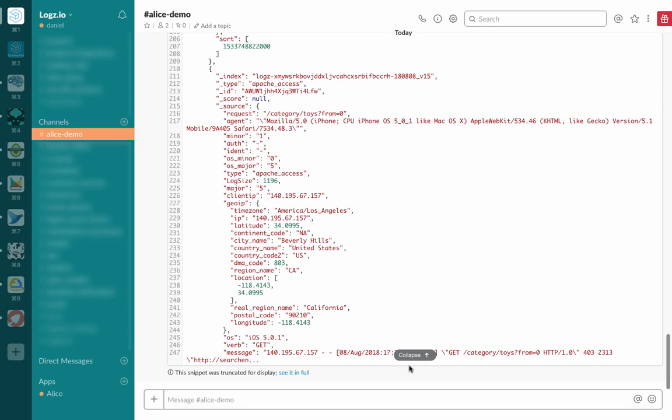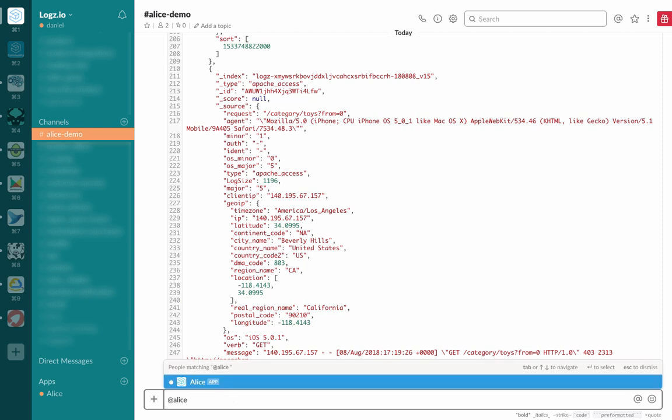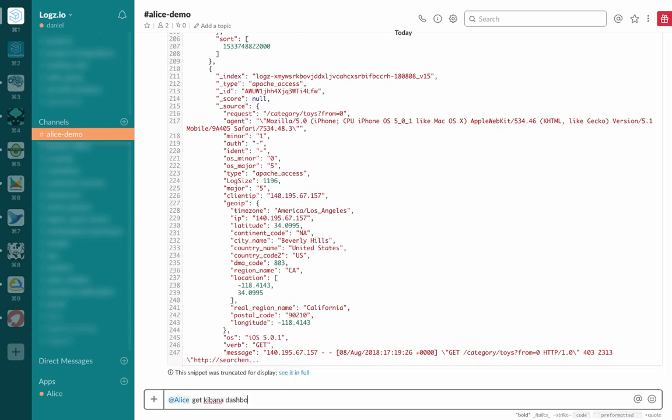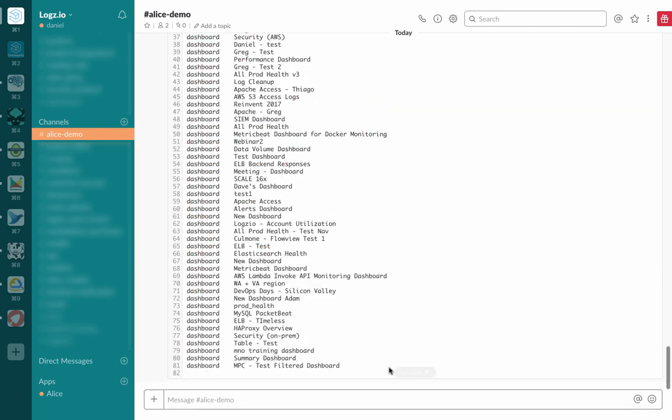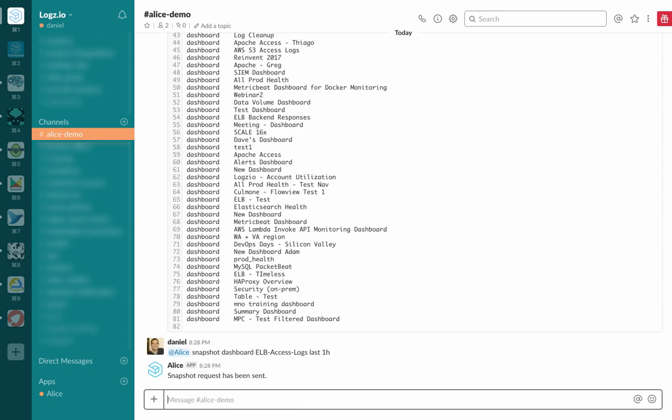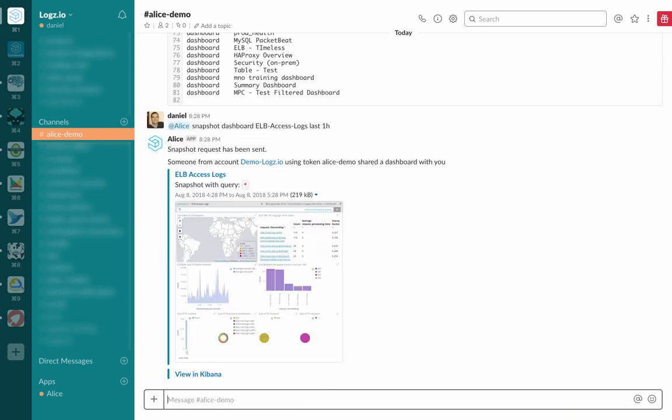We can also use Alice to get a snapshot of a dashboard. First, we're going to use the get command to see a list of all our Kibana dashboards. By the way, you can use this same get command to see a list of searches and visualizations as well. And we're then going to use the snapshot command to get a snapshot of a specific dashboard. And we're also telling Alice what time frame we want to take a look at. These are just two basic examples, but Alice can do plenty more, and I'll let you guys explore further.